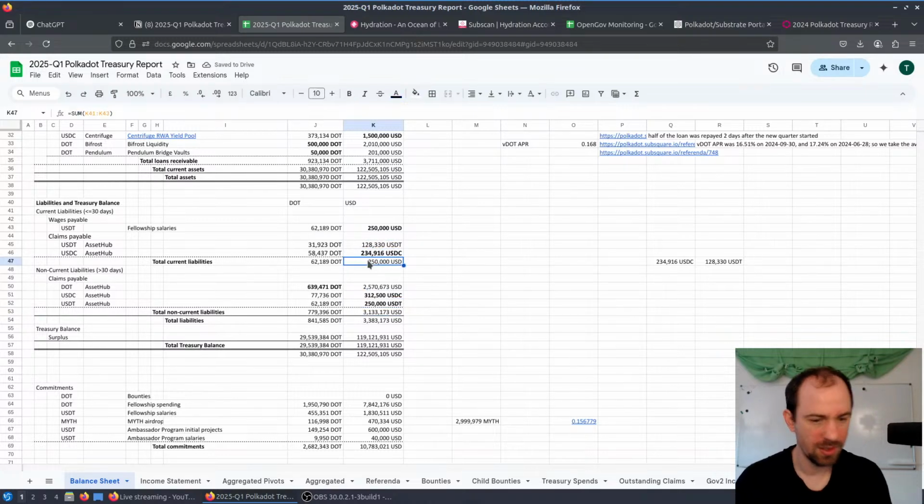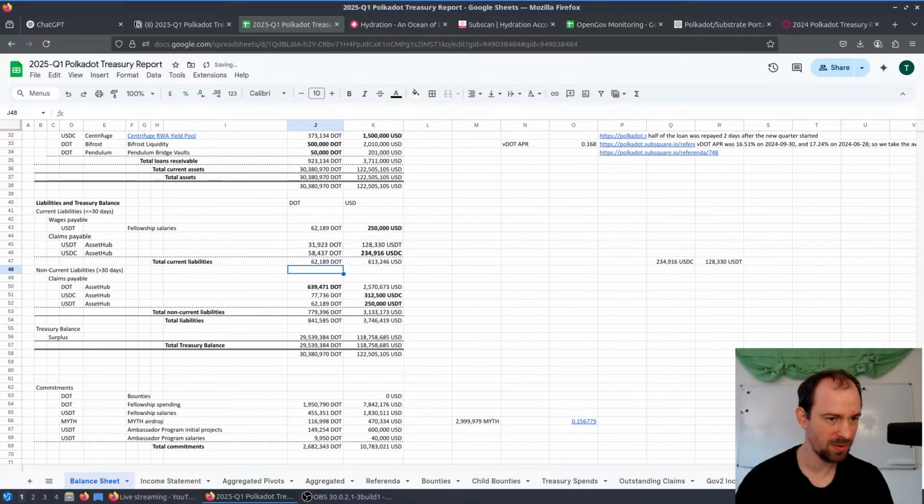Okay. Now we need to make sure that this is properly adding everything together. So this is a sum of everything that is here. And this is a sum of everything that is here. And this is a sum of everything that is here. This is a sum of everything that is here. And this is a sum of those two values. All right. And this is a sum of the surplus. All right, and then the total treasury balance.